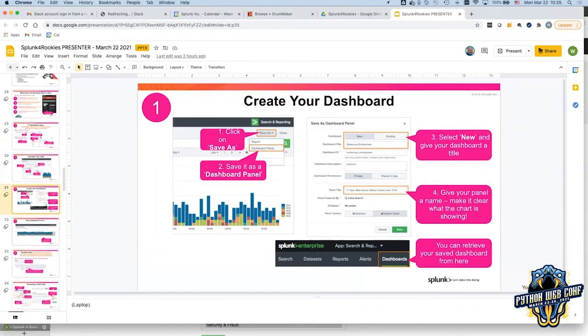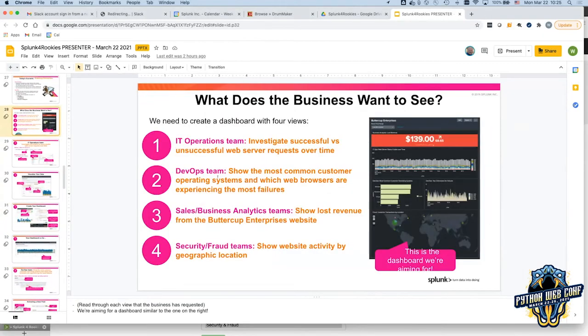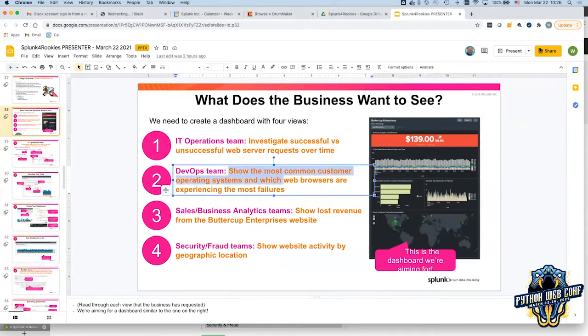And so the next question was, show the most common customer operating systems. Did we do that? No, that's the one we're working on. No, not yet. Okay.